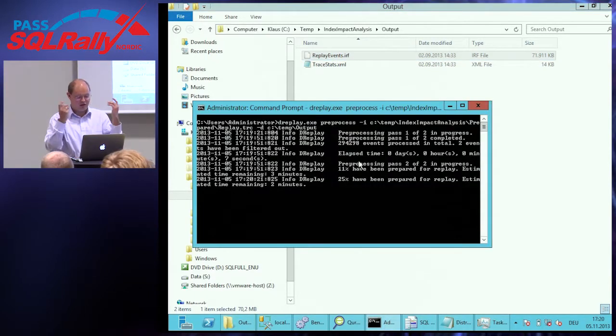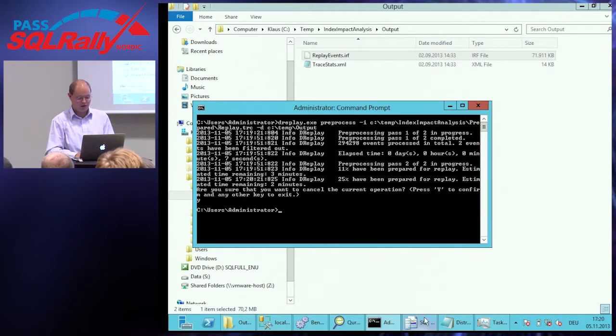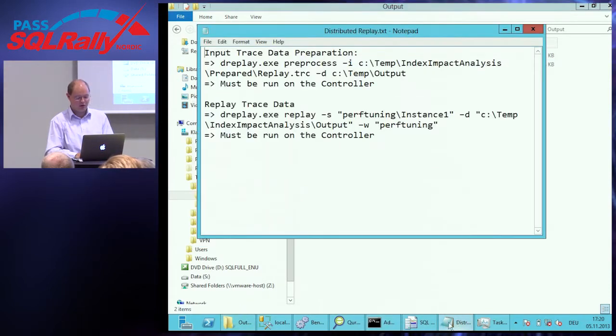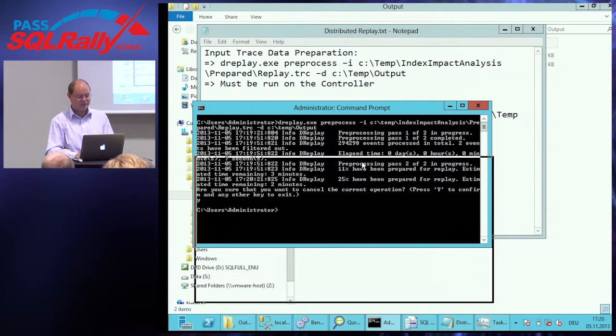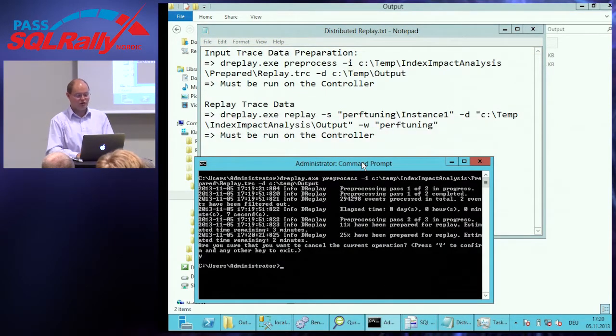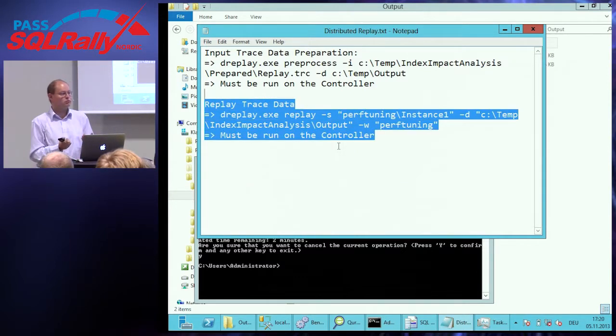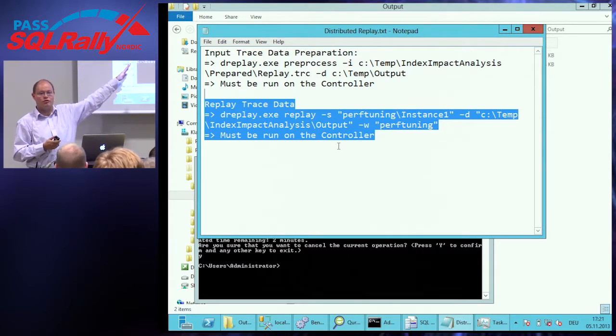As you can see, it takes some time, 25%. Let's stop it. We have here already those files prepared. So what we can do in the next step, we are now just replaying that workload. As you can see here, we are using dreplay.exe with the mode replay, and I'm specifying here a different instance of my SQL Server. With that different instance, I'm just faking a test system.